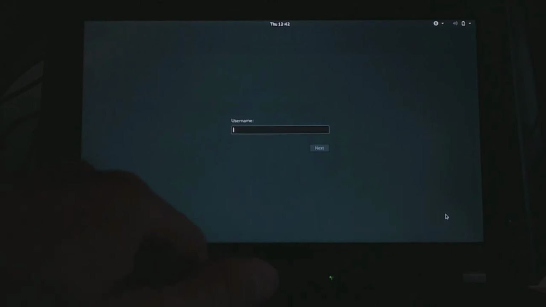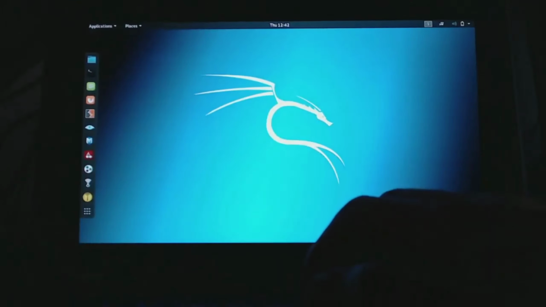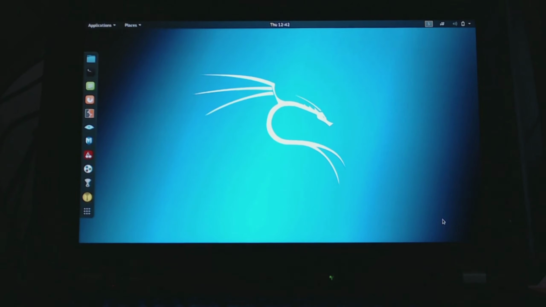Now you can see it is asking for a username, so my username was root, this is again root, yeah, and then the next button, yeah, and then password toor, yeah. See, everything is done. Now our Kali Linux is set up, and that's all.